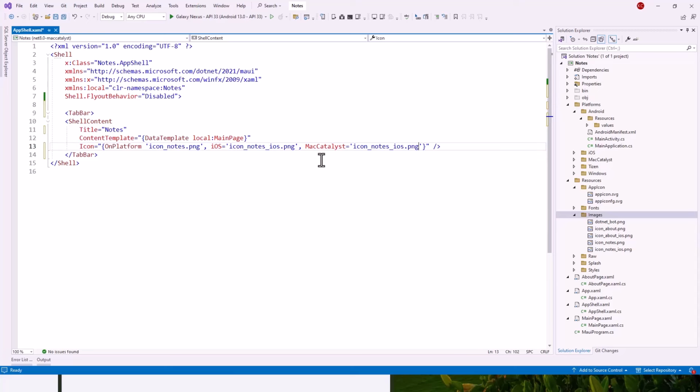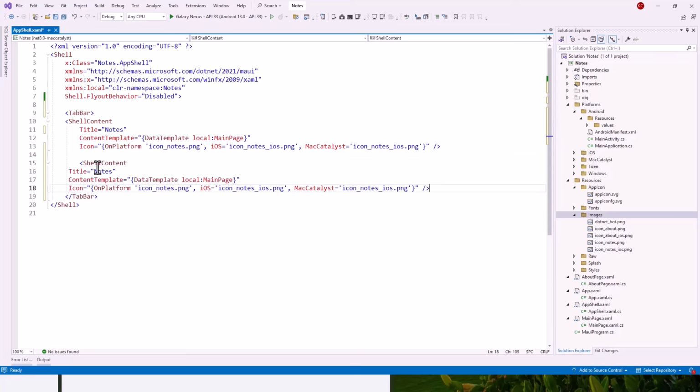Okay, that is one tab bar between the shell content and end shell content in the tab bar, and that is the notes page. Now I will create another tab bar for the about page, which we are going to add next. So I will just copy shell content, this part, and title will be about. So this is the about page.